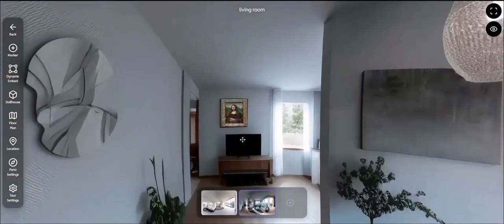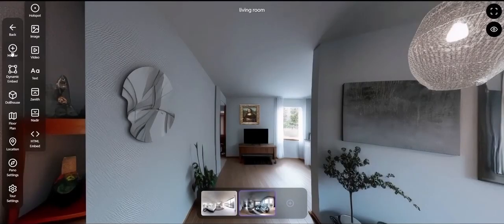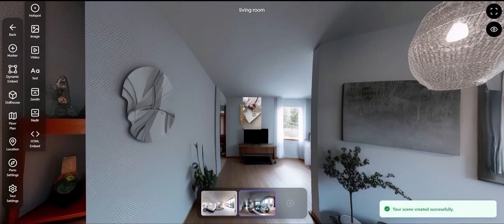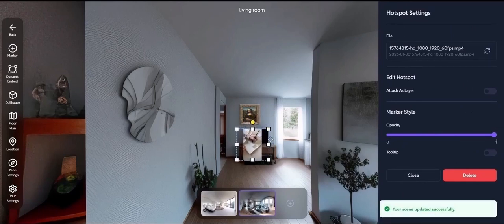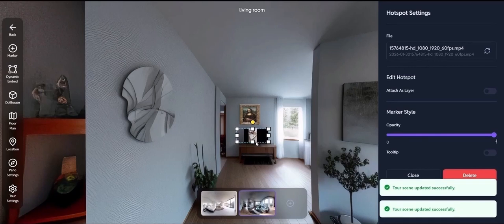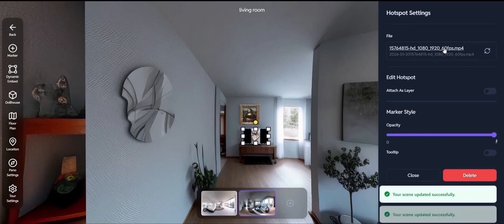Let's move on to the next feature, Hotspot Video. Start by creating a new hotspot. This will act as our interactive layer for the television in the room. Next, upload your video file. Use the transformation tools to scale and rotate the media so it aligns perfectly with the perspective of the TV screen. Once the file is uploaded, we can fine-tune the behavior in the Hotspot Settings panel on the right.